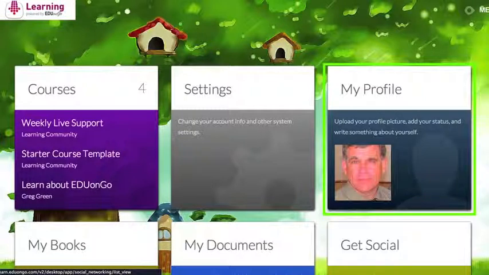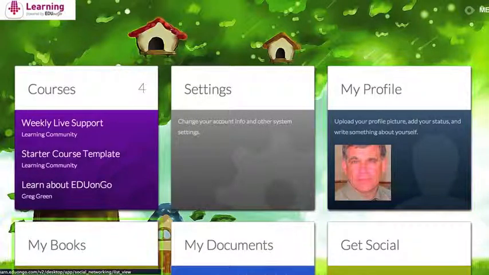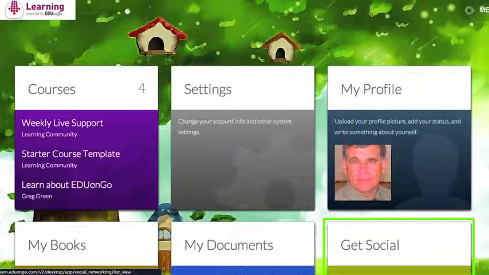Click My Profile to change information about yourself, including your photo. With My Books, you can create, upload, and access digital books. Under My Documents, you can upload and store videos, images, and text documents. Under Get Social, you can point others to your LinkedIn or Facebook accounts. Let's scroll to see more.